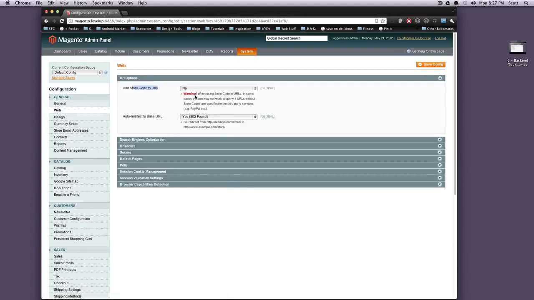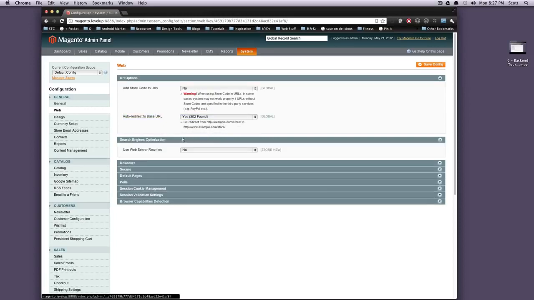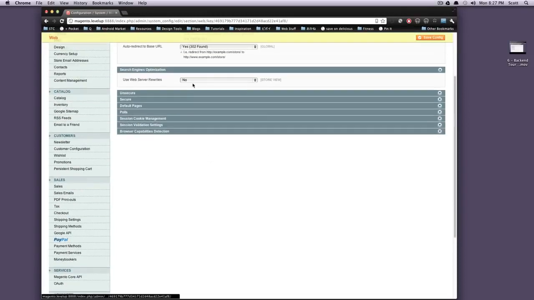So, add store code to URLs. It says, okay, when using store codes in URLs, in some cases the system may not work properly. So I'm just going to leave this set to No. Auto redirect to base URL, yep, okay. And server rewrites, server engines optimization: no, we're not using server rewrites.